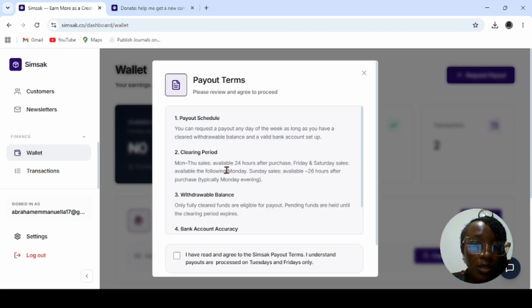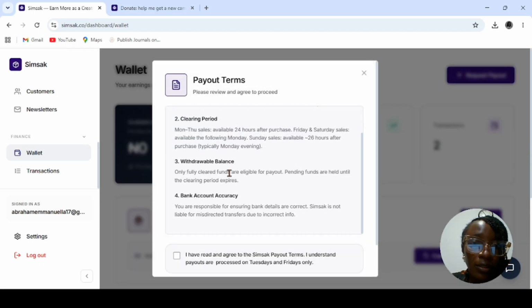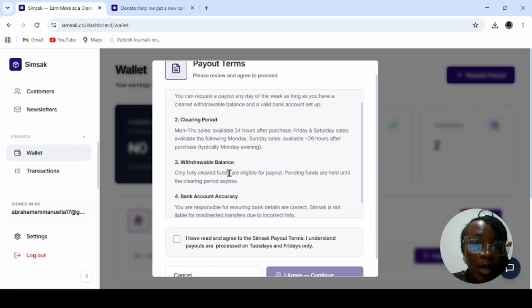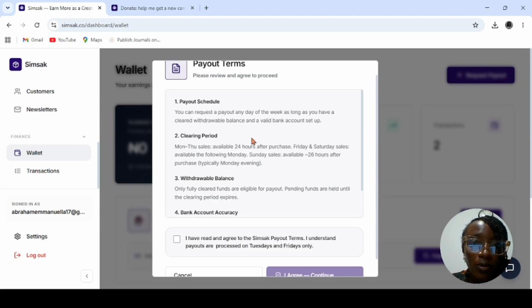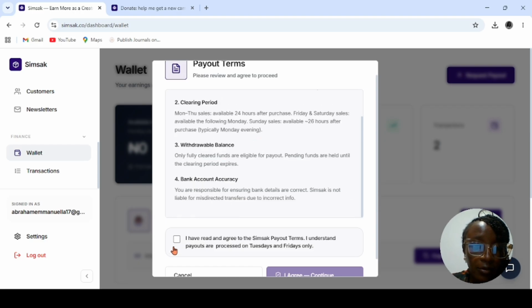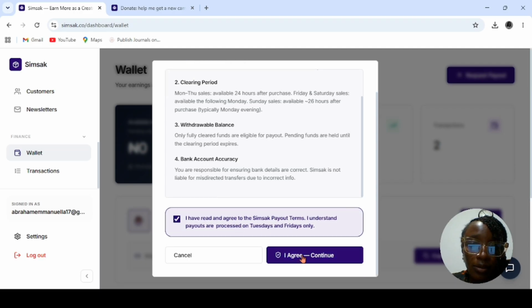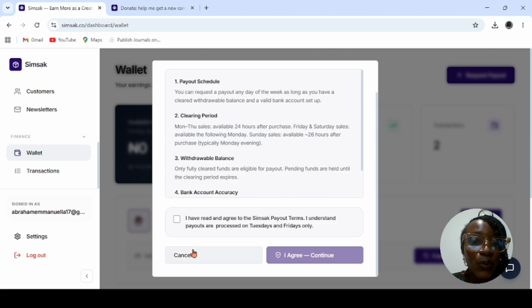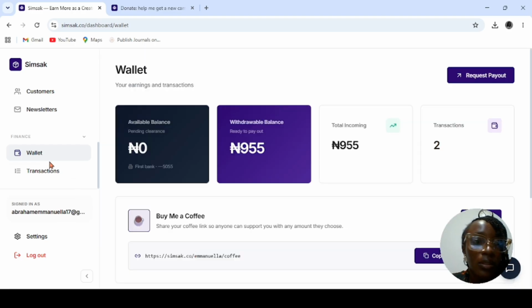Request your payouts. If you want your money to get converted into your bank account, just request payouts. Fill this, agree, and then request payouts. And money goes straight to your bank account.